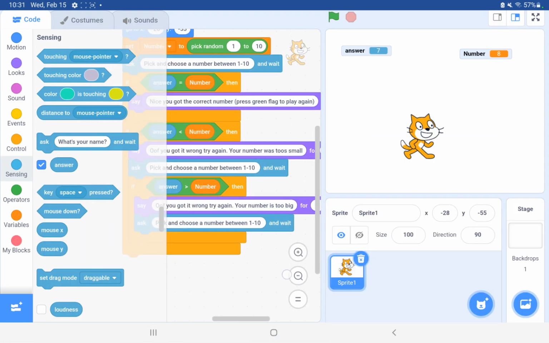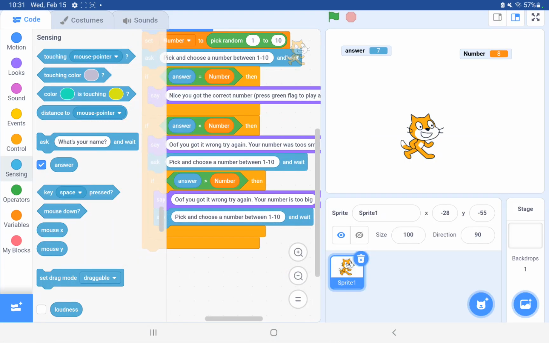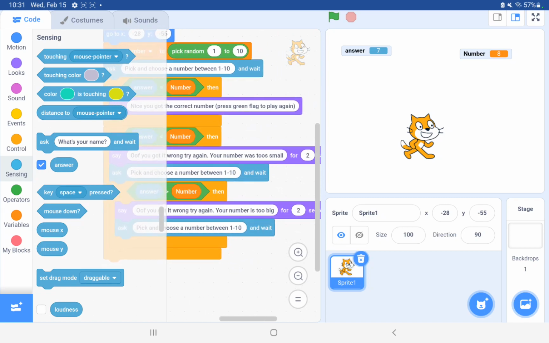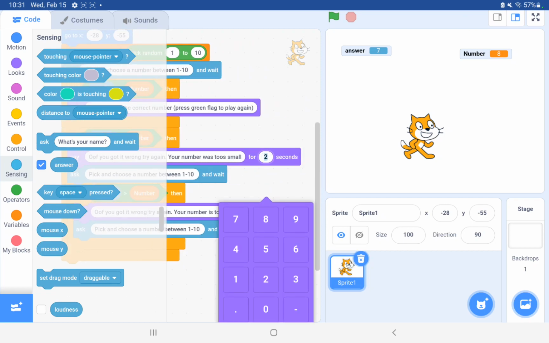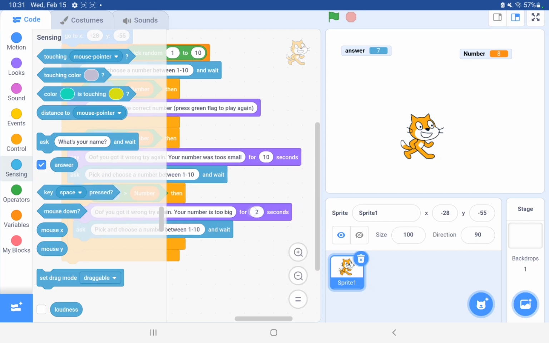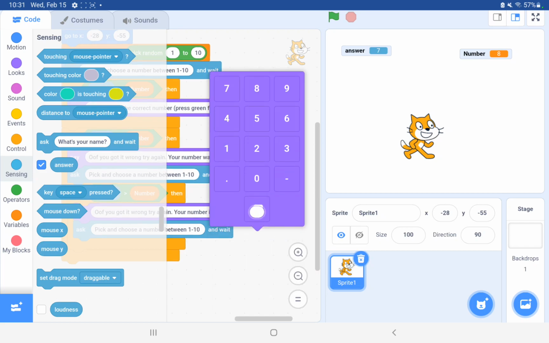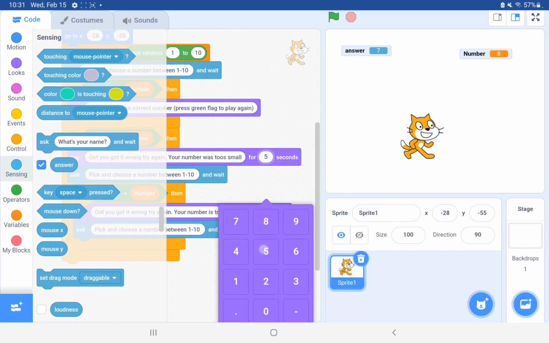Okay, so now that is done, we have to do one thing, and that is for the say blocks. You see it says 2 seconds. That will be way too fast. So we'll put this to 10 seconds to give some time for the player to read. Reduce that to 5 seconds because 10 seconds is actually a bit too long.